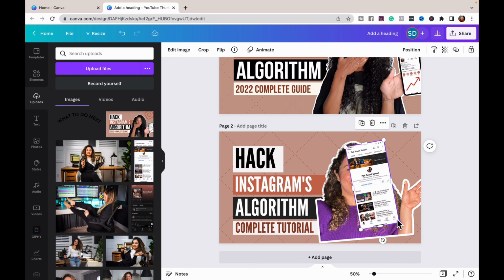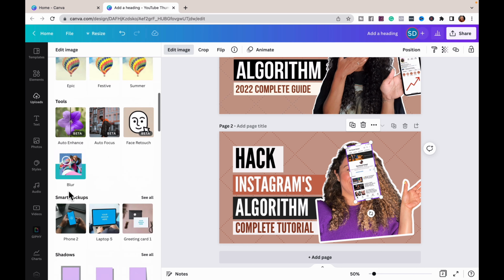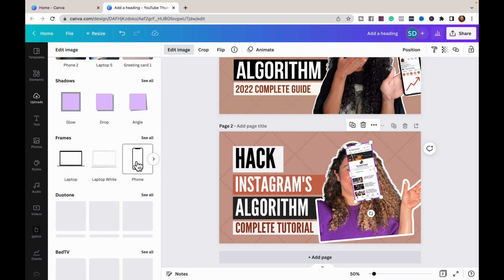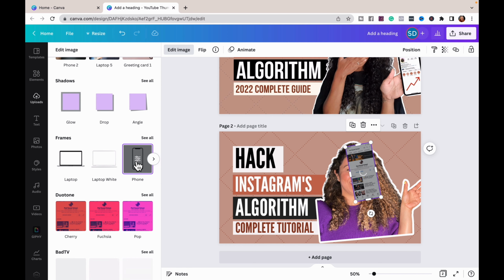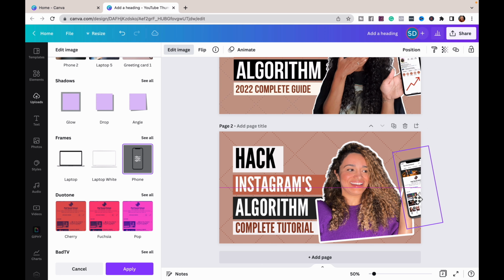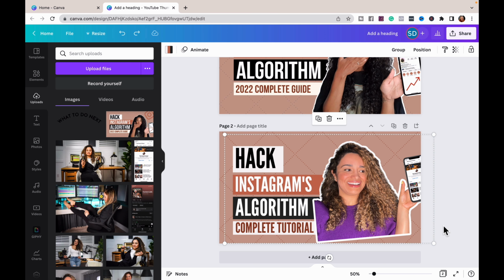Now with the image of my phone's screen selected, I'll click Edit Image, and this time from the effects, I'll select Phone from the Frames category. And Canva automatically puts my image inside of an iPhone. Pretty freaking cool. Now all we have to do is find the right position for the phone and maybe move things around a little bit to make it look just right.